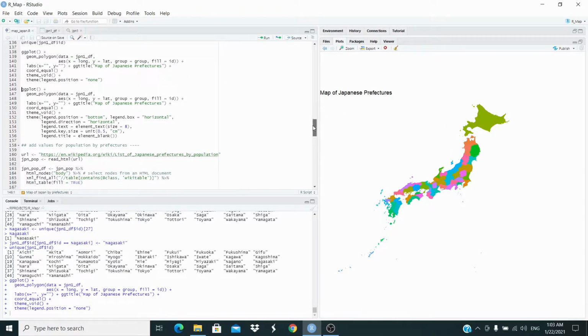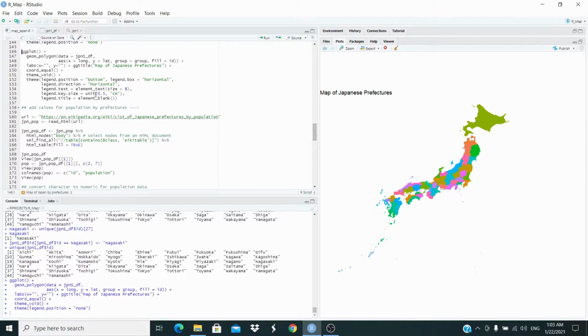Now we can add the legend, so we can add the names of the prefectures. Let's run this code here. Basically, I add the legend with this code here. The position will be at the bottom. This is just the direction of the legend, in this case horizontal, controlling for the size of the text. And we are removing the title. Let's run this one.